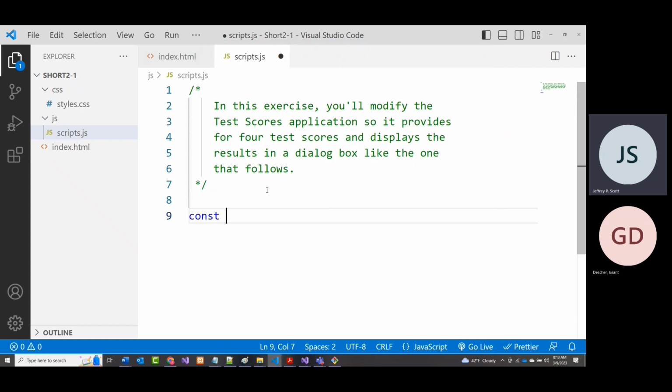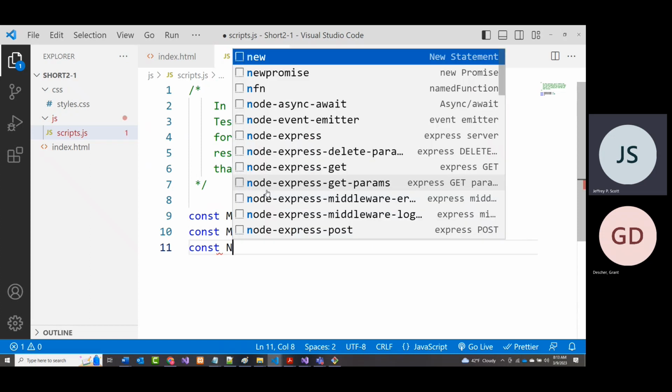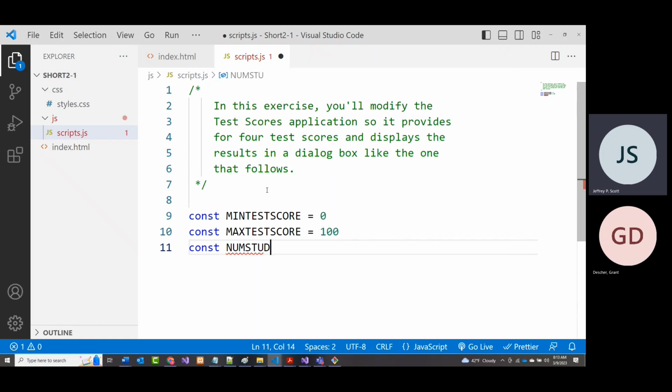So let's, like we did before, have our const min test score, and that'll be equal to 0. And we'll have another const with max test score, and that'll be equal to 100. And then we'll have another const that we're going to call num students.